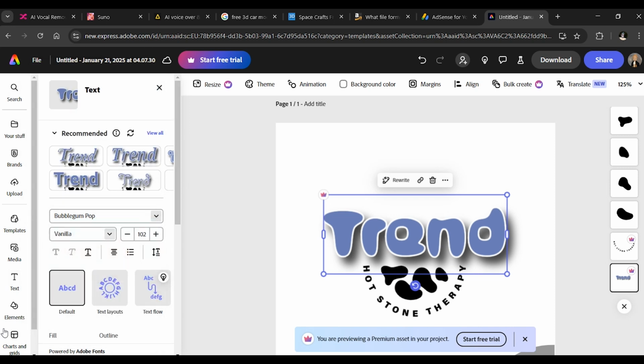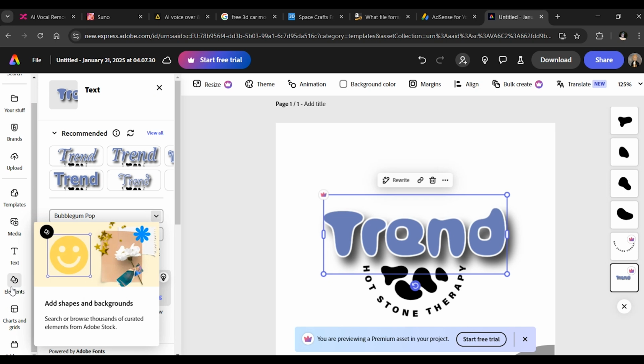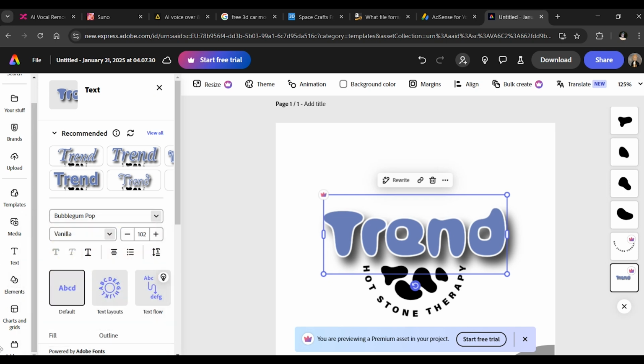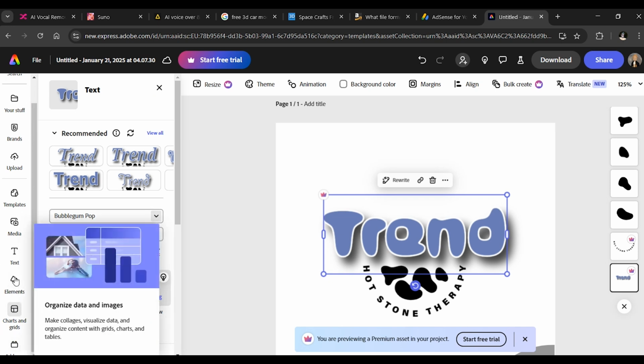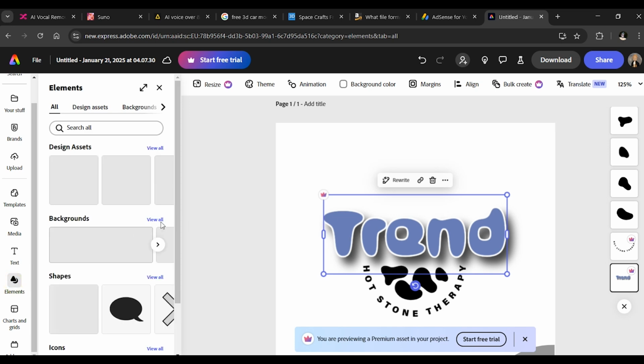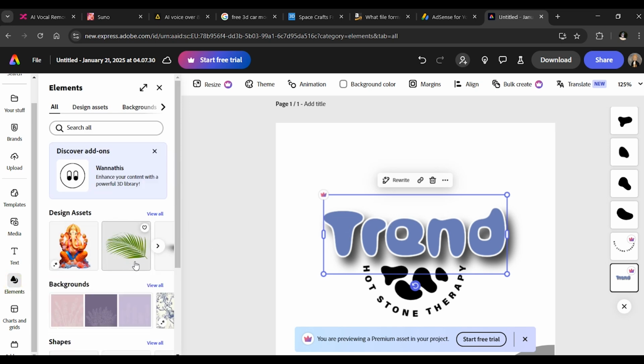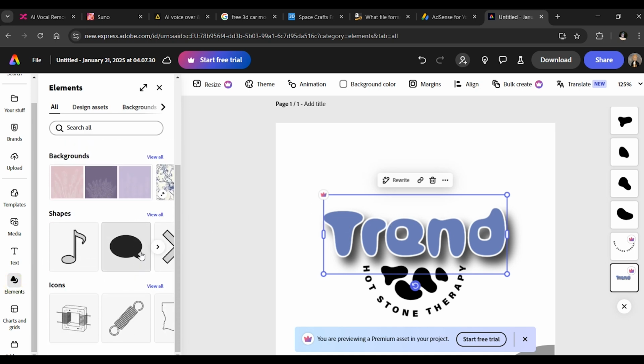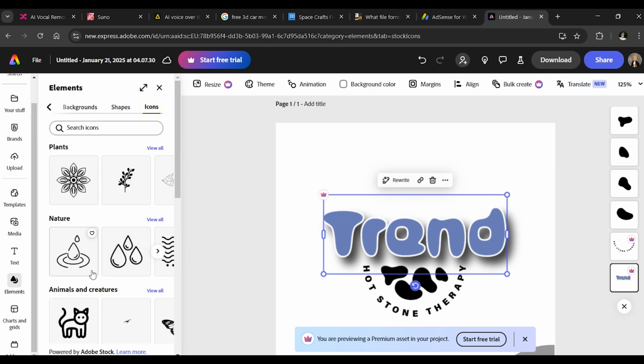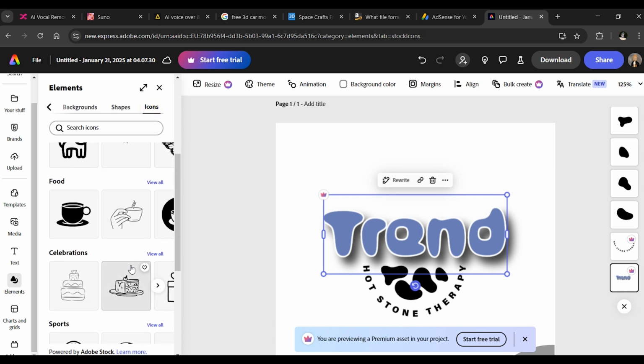Another wonderful thing you can do right here is to add your own element. You can come here, you see this element option on the left sidebar right here. If you click on it, that is going to take you to where you can find lots of elements. You can search by category, you can select by category, or I'm just going to go with icons. You see lots of icons right here.